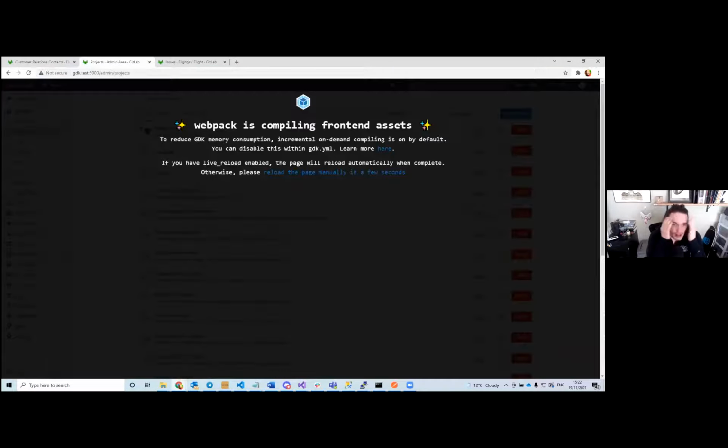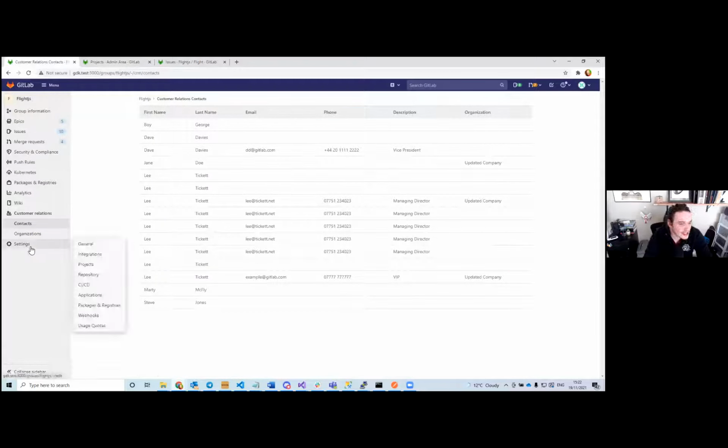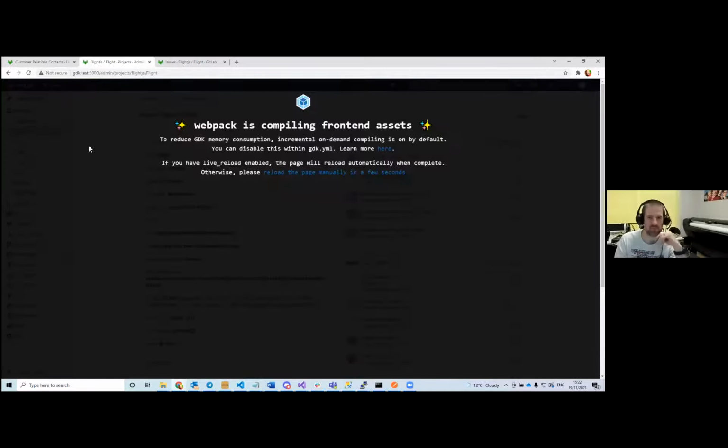Where else might we look? Can we take a gander at the feature flags feature? Where does that live then? I think it's going to be in a group or a project. No, it is going to be in projects, in the actual project rather than the admin area. Yes, thank you. That's why I wasn't able to find it. I was like, what are these sidebars?